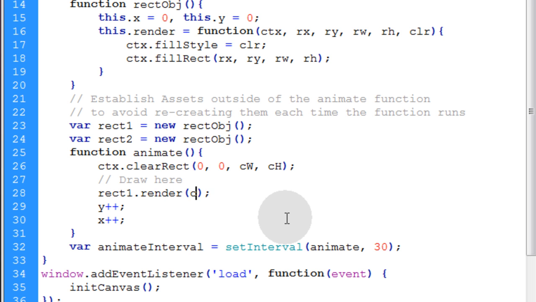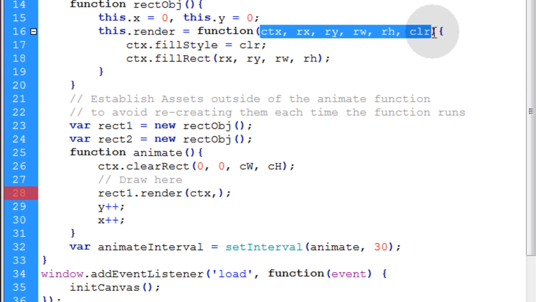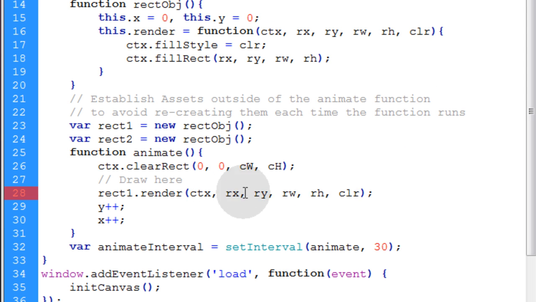We're going to pass the CTX object through it, and these are all the parameters that we're passing to it. So we can actually just copy those. Let's put those right in place here. Now the CTX object is available within the animate function, so we can pass that up into the rect object's render method. So that's why we're passing it through right there, and it's coming from right here.